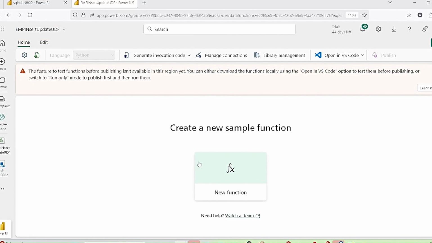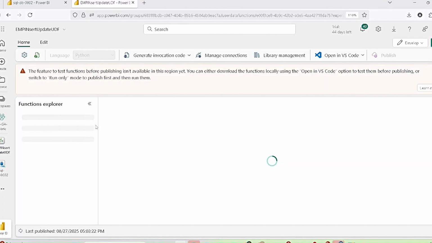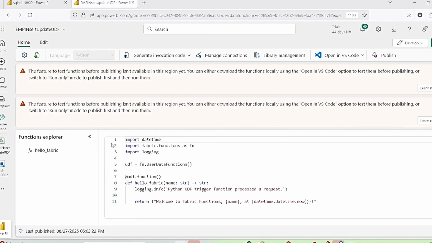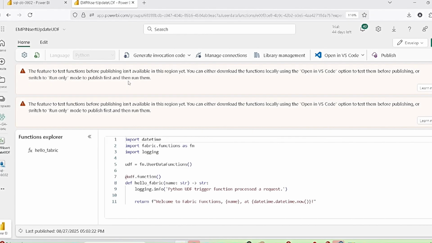So here if you see I have an option to create a new function and I'll create a new function by clicking on new function. In this UI I will be able to create more than one function and function's name will appear on the left hand pane just like the example hello fabric function is coming in. As you can notice, the text function facility is not available in my region. I will showcase you same in some time in another workspace which belongs to a different region.